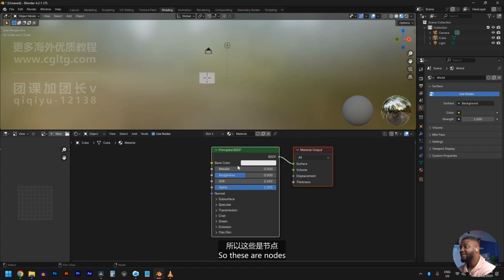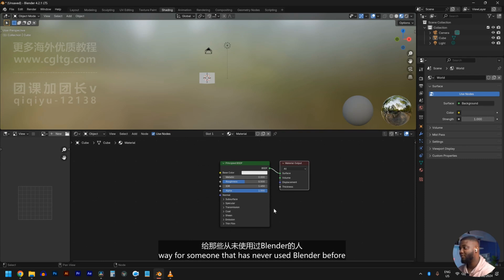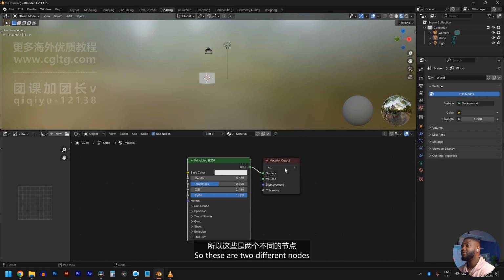So these are nodes, and this can get super complex, but we don't want to talk about super complex things in this course. I'm just trying to break it down in a very understandable way for someone that has never used Blender before. So these are two different nodes.